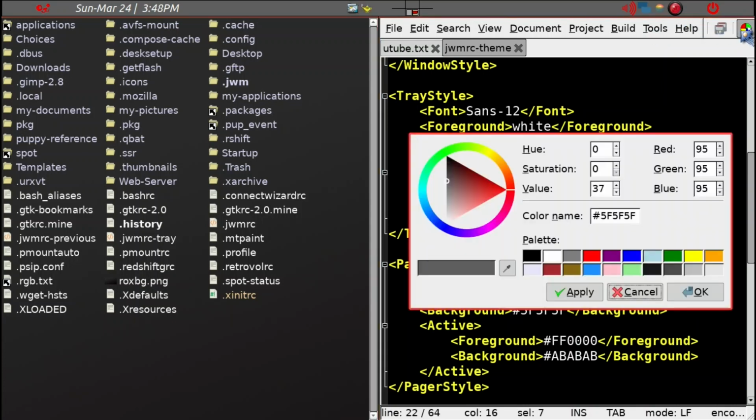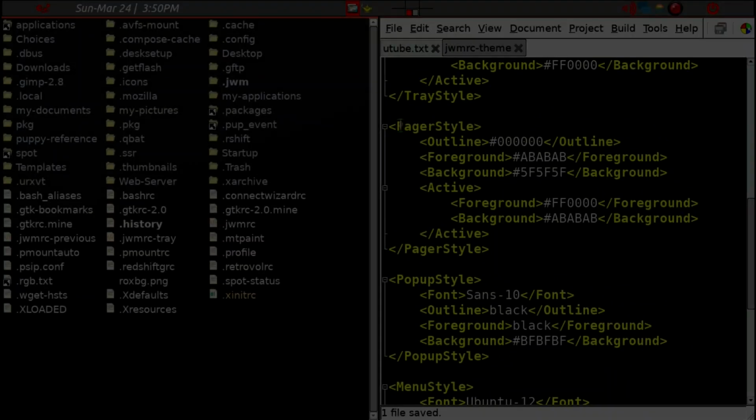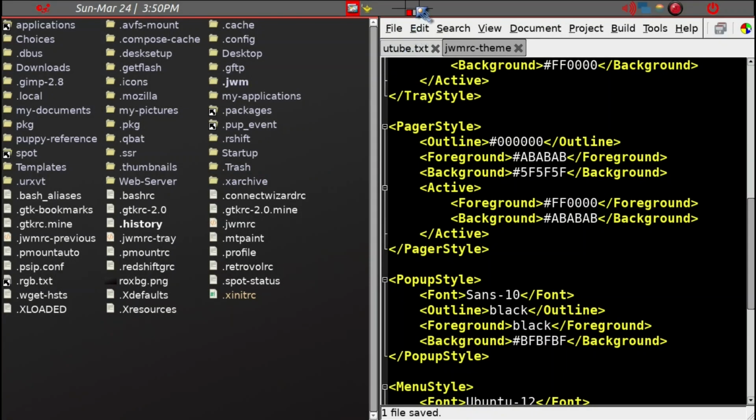So we'll take a look at it here. Again, this is exactly the same color. So that you can go ahead and style. Pager has to do with the workspaces here. Okay, so I have 6 workspaces. Outline is 0000, which is black, so a black outline here.